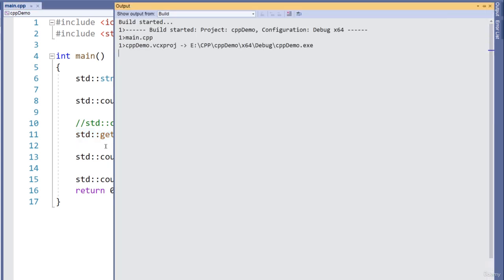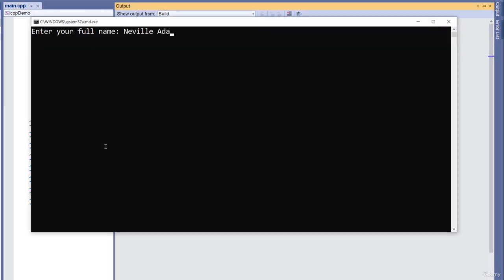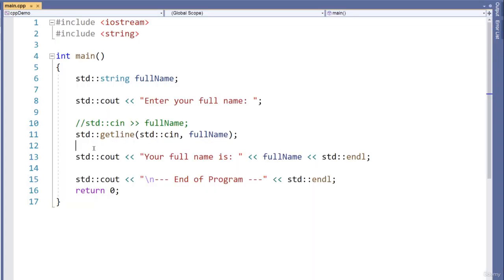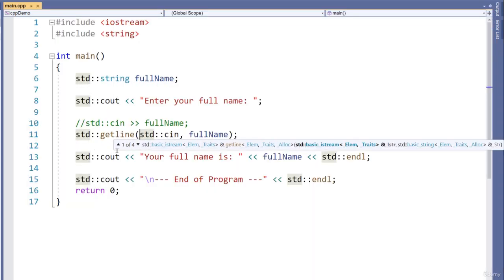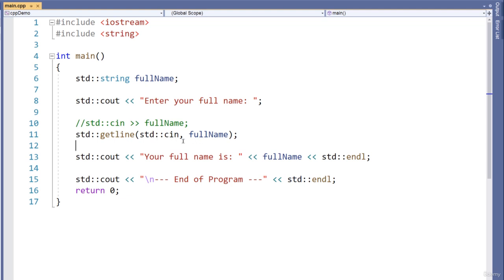So I'll just build and run here. Enter your full name and that will work fine. So it will read the space. And with this, we also have a couple of overloads. With this version, it's going to read until it reads the new line character. So in other words, until you press enter.